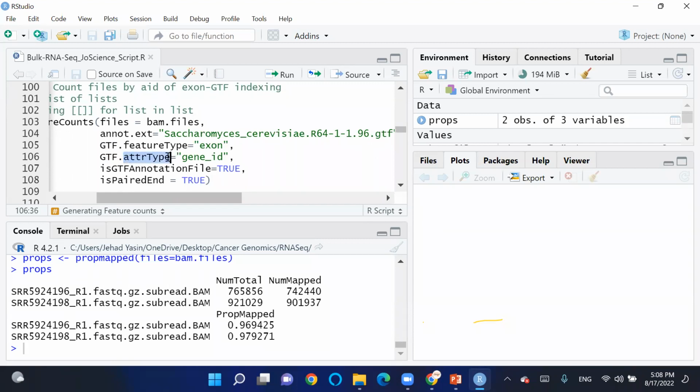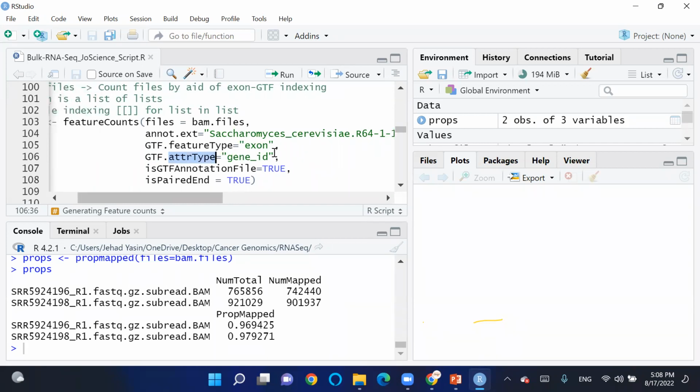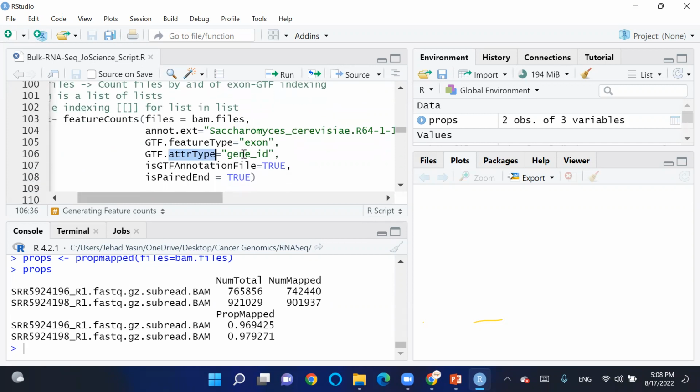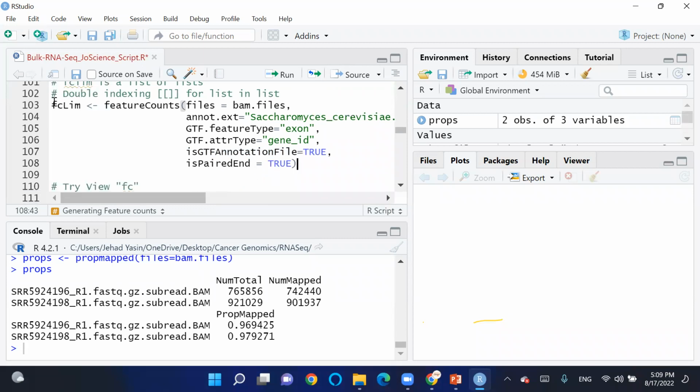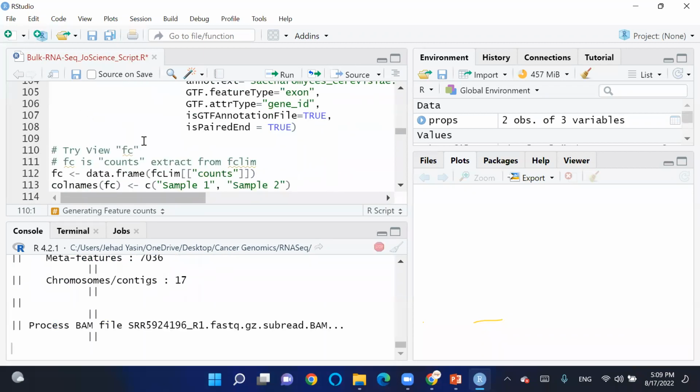Okay, we must also specify the attribute type. We are mostly dealing with gene IDs. Each gene has an ID, so we are dealing with common gene IDs. We are making sure that we are using a GTF annotation file, and that we are using paired end sequencing. If we were using single end sequencing, we would specify this as false. However, in this case, we are using paired end sequencing, so its value will be true. Now we can execute the featureCounts function.